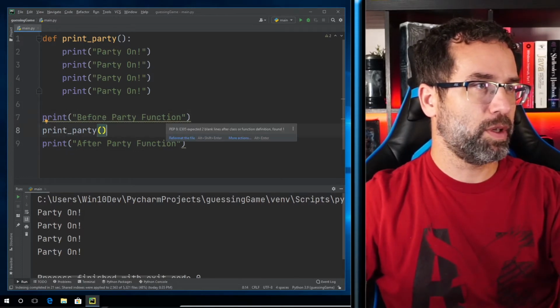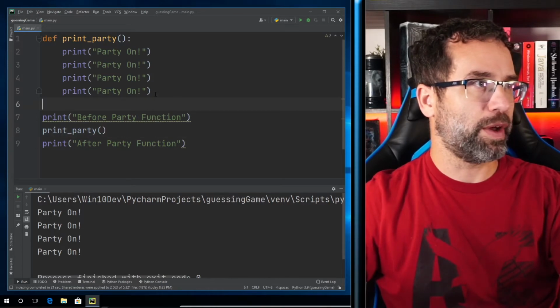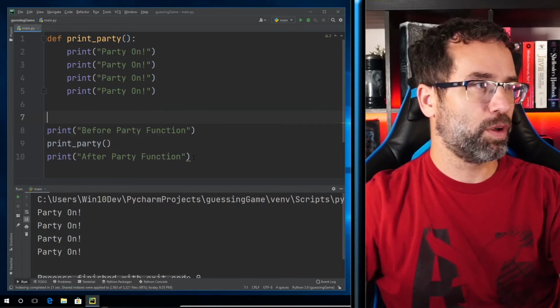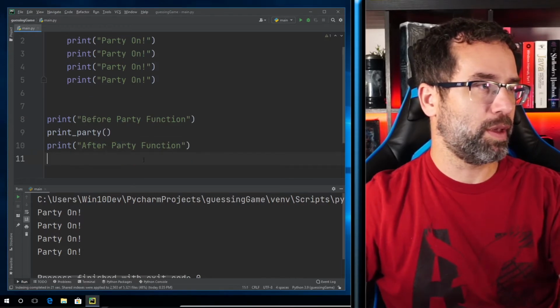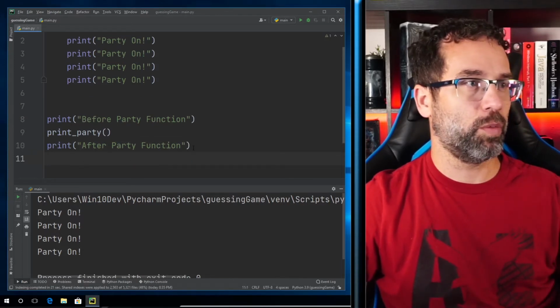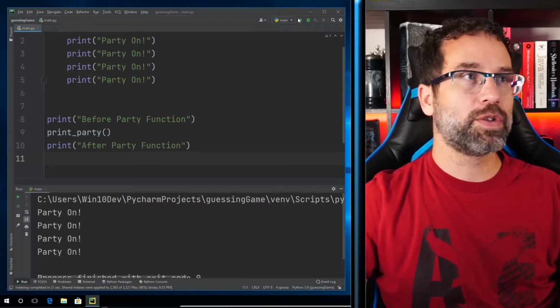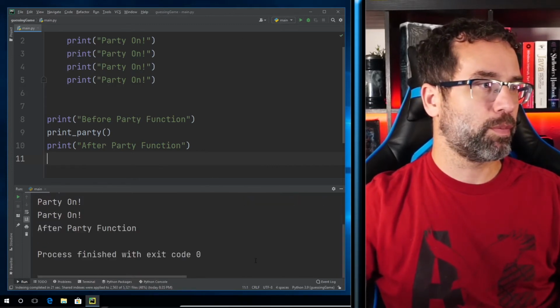Okay, and then let's see, it wants to have 2 blank lines after this. So let's hit enter there. And then of course here it's saying that we want 1 blank line at the end. So now there's 1 blank line at the end of the file. So let's run and see what we have.